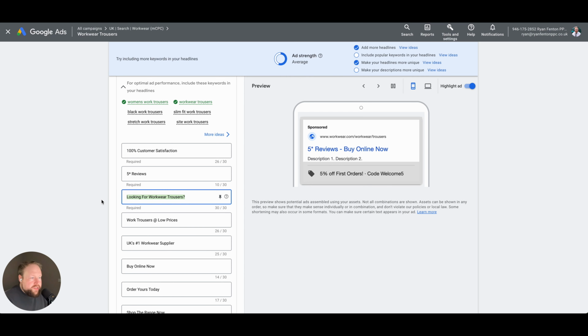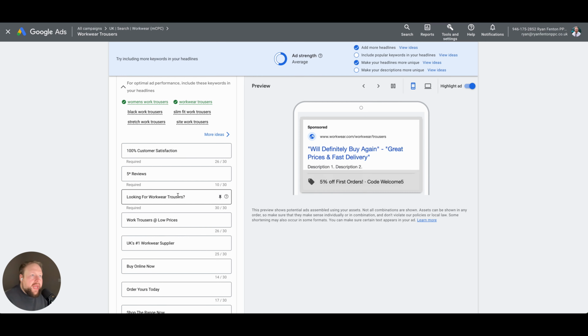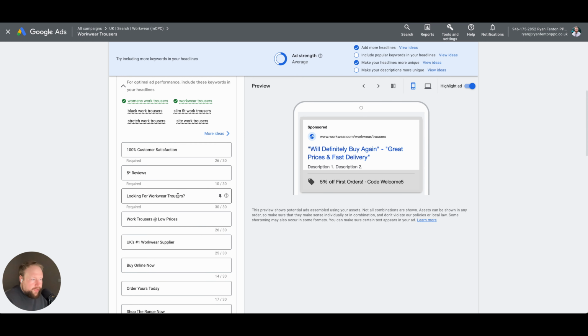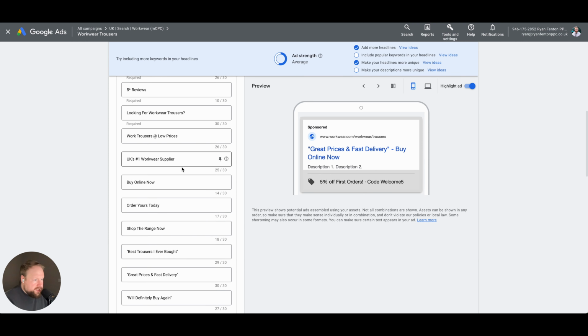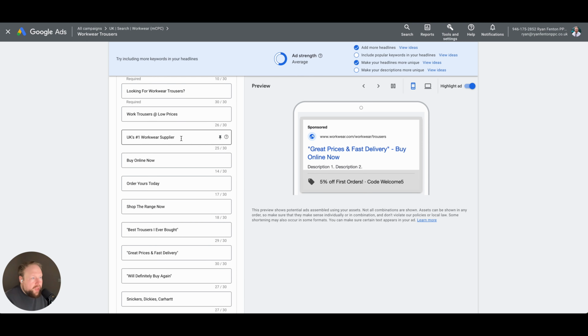Looking for workwear trousers, I think that sounds really good and implies that you have a good solution, right? So it's like pain point, looking for workwear trousers, solution is we have them, essentially. Work trousers at low prices, UK's #1 workwear supplier. And what I'll say about some of these is that with advertising, you have a certain amount of wiggle room, where you can say what you want to an extent.